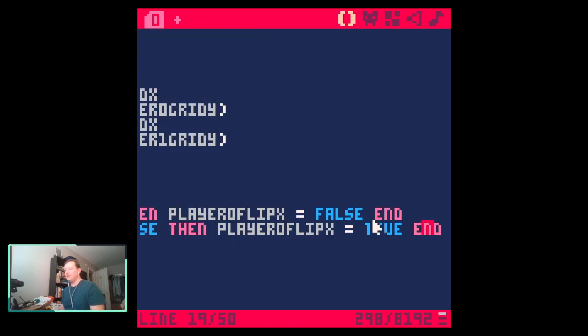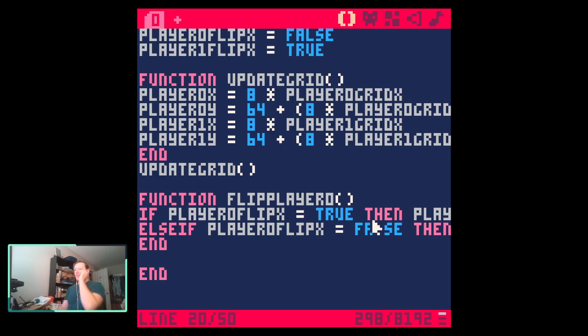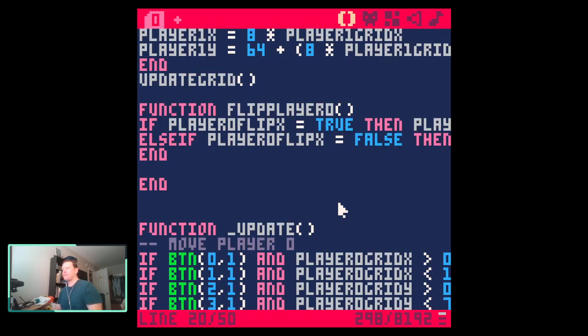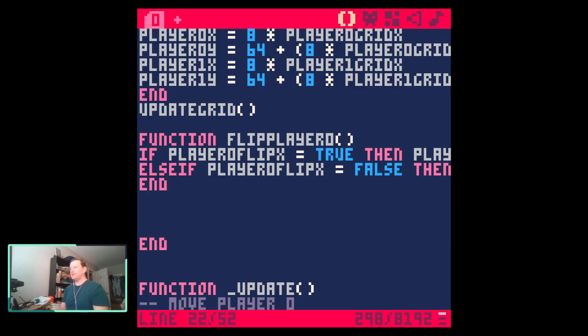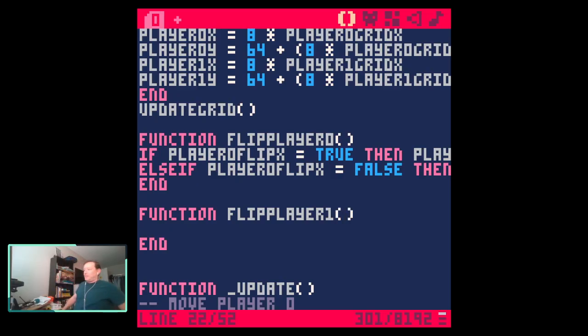What was your question, sorry? Oh, I was just saying, I think I understand. And let's do the same thing for player 1. Let's flip player 1. So function flip player 1. Actually, do we need to do that for player 1 also? Yep. We need to be able to do them separately, which is why we are creating two different functions here.